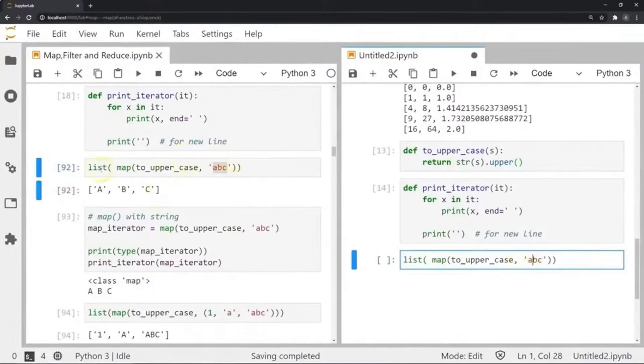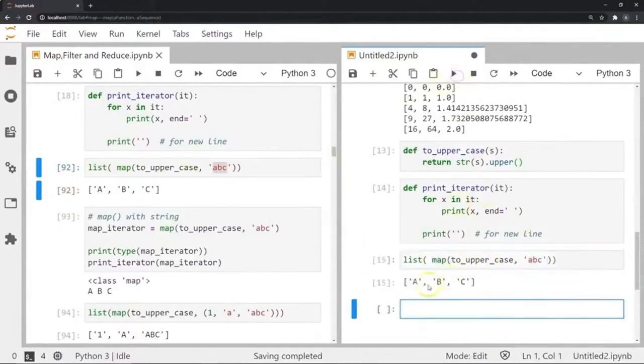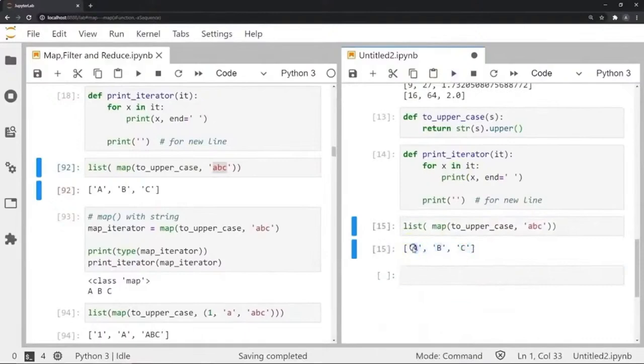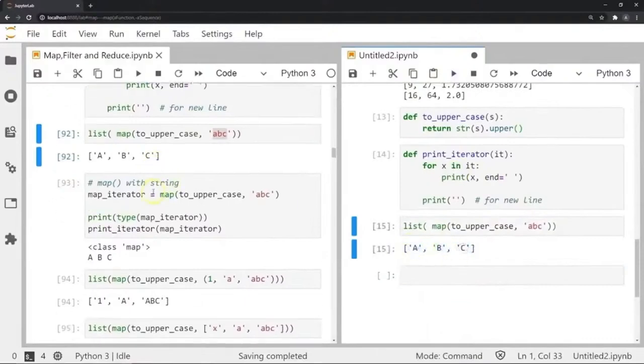So we can pass a string as an iterable to the map function because it will apply the operations on each of these characters. So let's see what happens when we do the uppercase function. We apply the uppercase function using mapping to this string A, B, and C. If you see, it's created a list with capital A, capital B, and capital C as we had expected, because we have applied the list function to the map object.